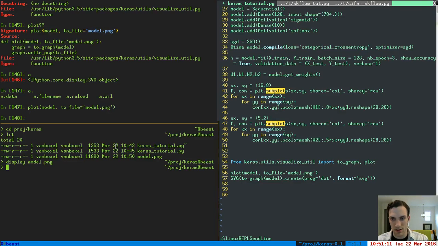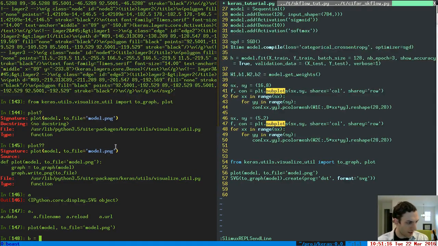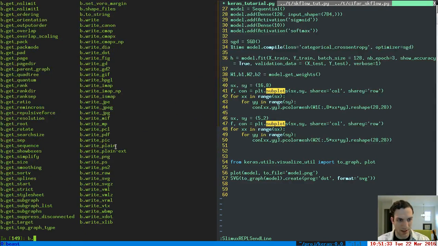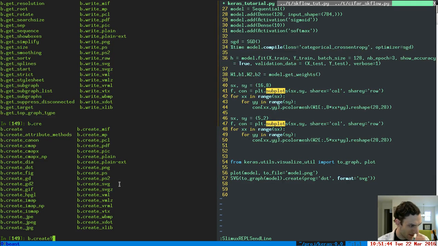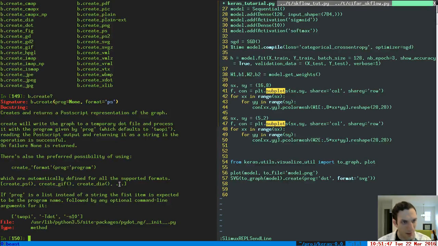So here's an interesting thing. You can save the graph to PNG. Yes, we just saved the graph to PNG, so that's good. Probably just the stream lag there. B equals, what do I want to do? True graph model. I want to see what this object looks like. B, here we go. Now we got some options. Write SVG, for example. Let's create. What are our options on create? GraphViz is an external tool. Creates and returns a PostScript representation of the graph. Interesting.